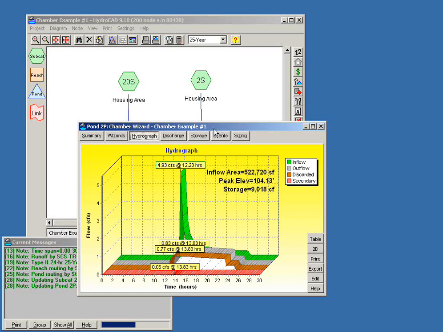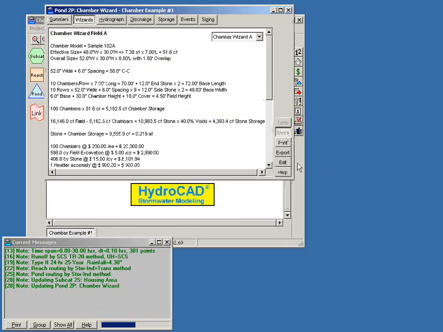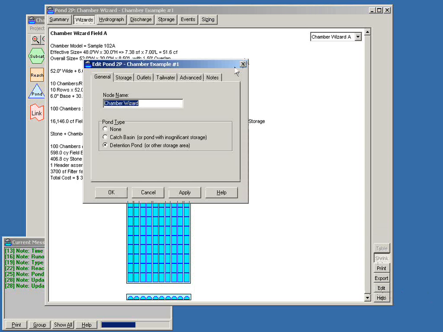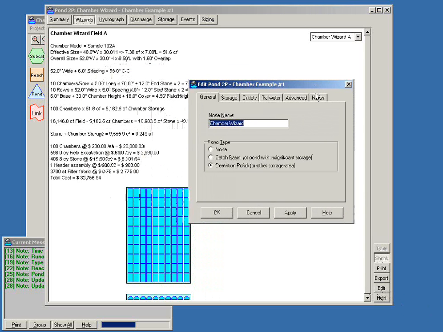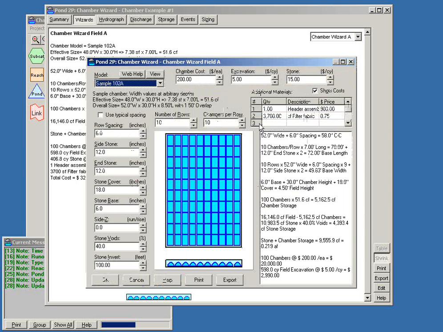This is a pond in which we've used the chamber wizard in order to model underground storage. And when we click the wizard tab, we get a special report on the wizard report, which shows us the actual layout of the system. And we could just simply click edit and come into the pond definition. And when we have used the wizard to set up pond storage, then we automatically have two storage definitions here, the outer storage field and then the embedded chambers. And if we edit either one of those by double-clicking that item, HydroCAD opens up the chamber wizard.